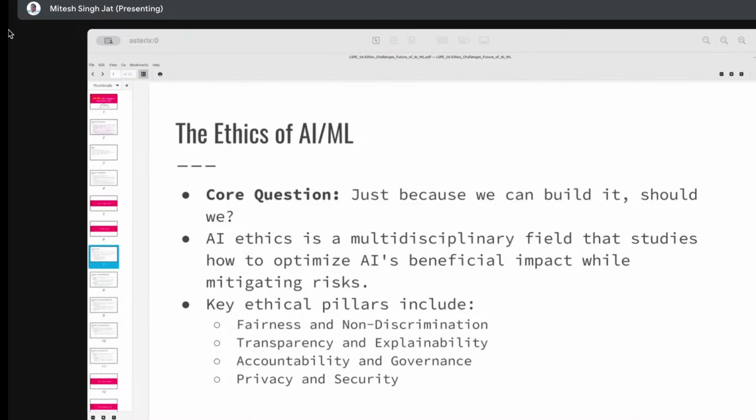The third one is accountability and governance. The part we can control, or the limit of AI usage, is with us, but it also applies across multiple people and organizations, or even at the country level. So accountability and governance should be there. The fourth one is privacy and security.